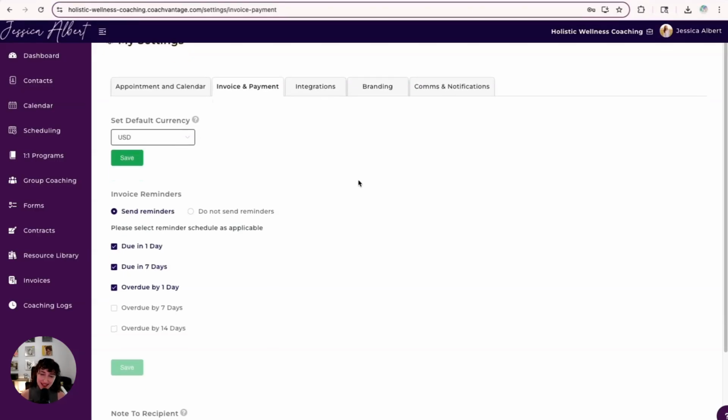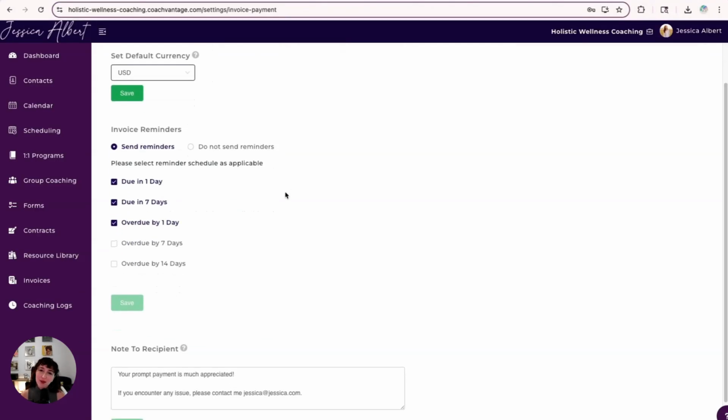The next section is invoice reminders. In CoachVantage, you have the option of sending automated notifications to your clients of when their invoices are due, as well as reminders for past invoices due. Select the Send Reminders button if you wish to have invoice reminders sent to your clients. You can customize how often the reminders are sent by clicking these boxes here. Remember to press Save when finished.